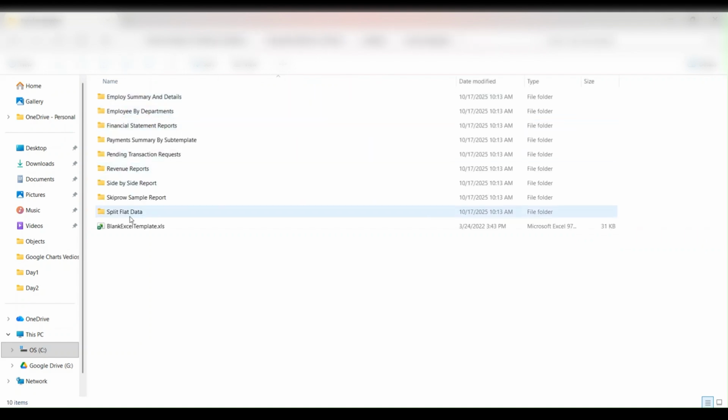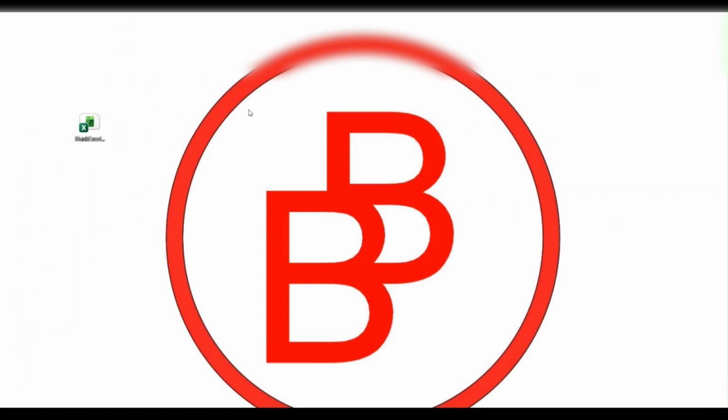Inside this you are able to see blank Excel templates.xls at the bottom. You can use it to generate the Excel template. Let me copy and paste it somewhere else. I have pasted the same file here. Let me open it. Once we open it, we are able to see a few details on this page.